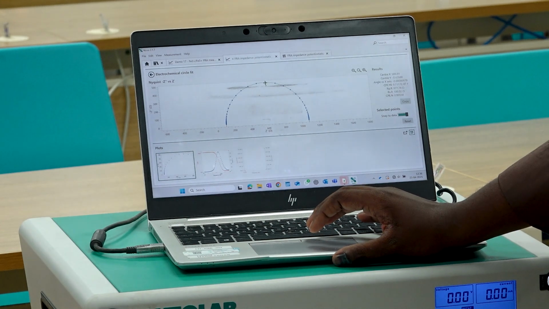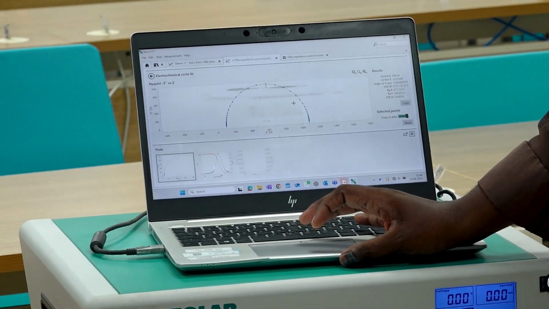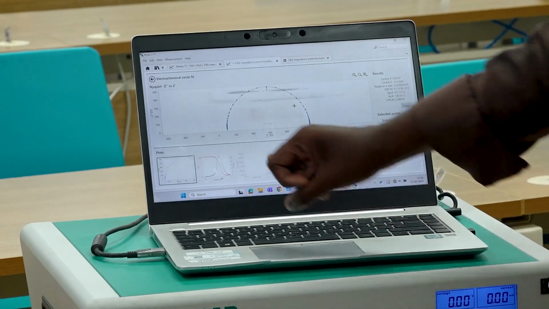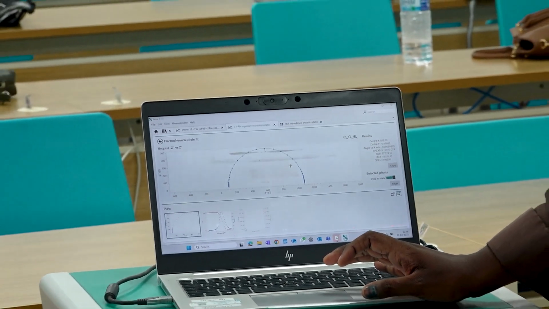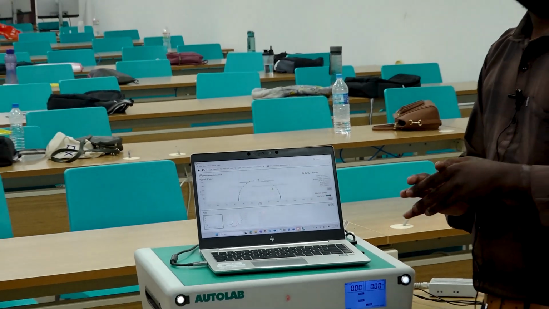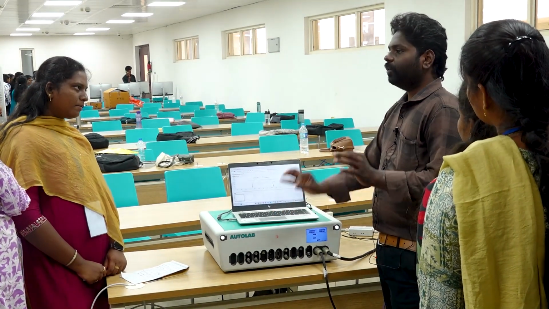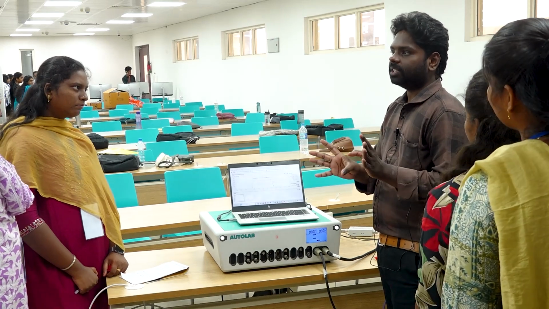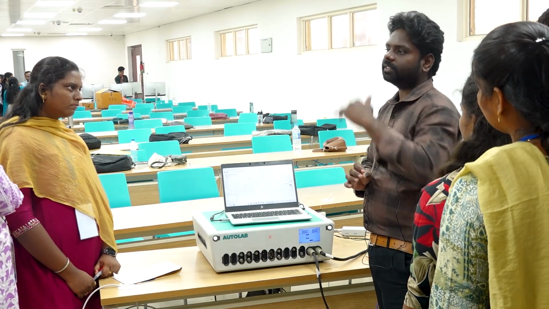Can anyone tell me why we are selecting these 3 points? The initial point, the ending of the semicircle charge transfer, and the middle one. So we need to make 3 points. We simply take the start, end, and middle of the semicircle.